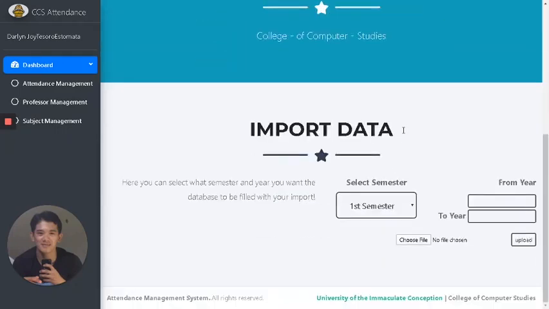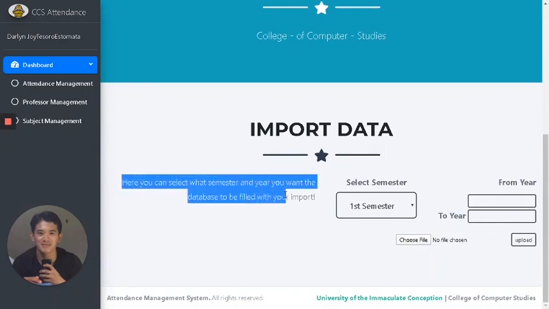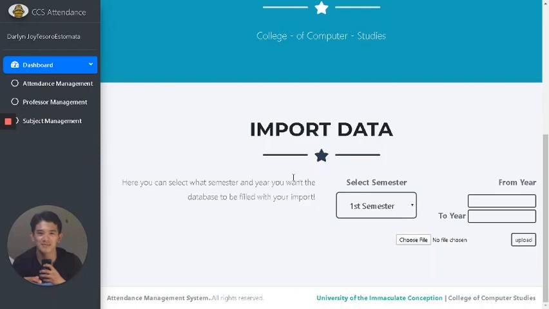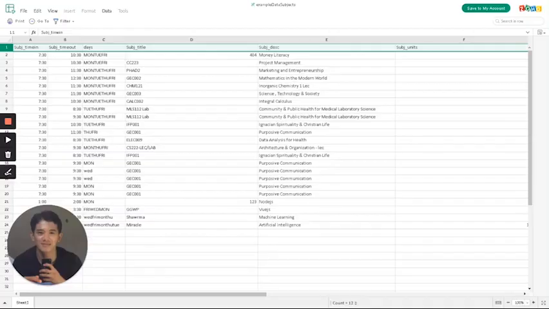Let's scroll down. Here you can select what semester and year you want the database to be filled with your import, which is the Excel file containing all of the basic information for the system to work, such as the professors and subjects. Let's open the Excel file to best explain how it works. These are the column headings that need to be present in order for the system to recognize all this data.